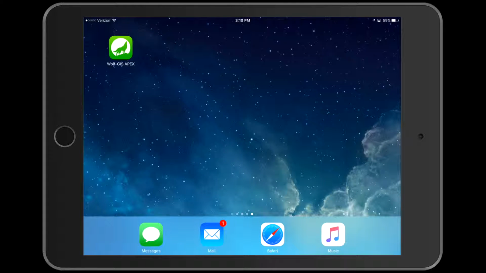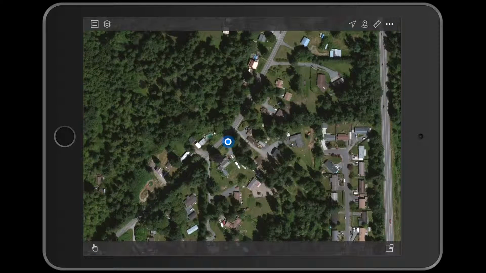Welcome to Wolf-GIS Apex. In this demonstration video, we will show you how the drawing tools work. You may wish to draw over your map to plan and estimate, to communicate work to be done to your team, to place new features in a shapefile you are creating, or a myriad of other purposes.